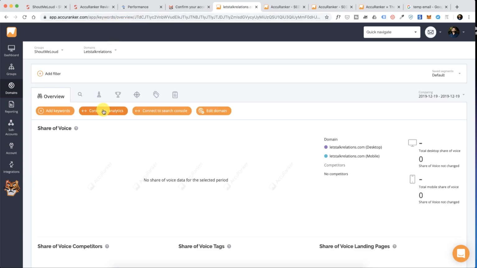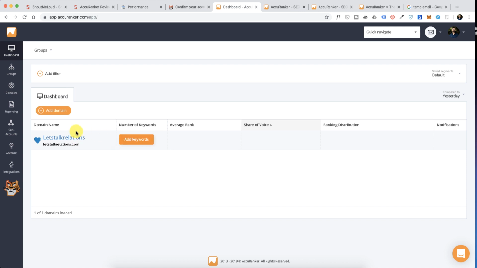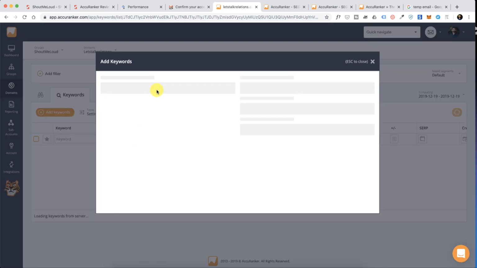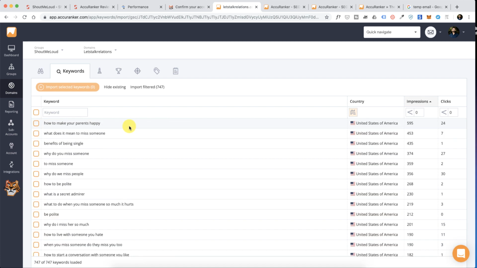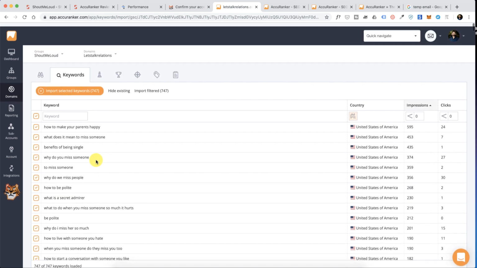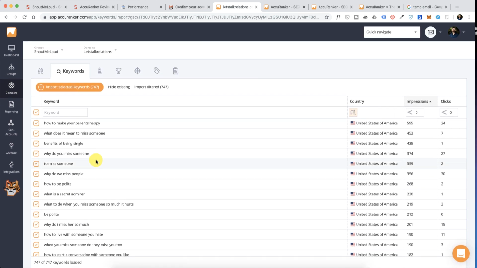Alright, so let's go back to the dashboard and add keywords here. Let's click on import from Google Search Console. What it will do is find all those keywords which this particular website is ranking for. Now you can add all the keywords if you like, or only those keywords which matter to you. In this case, let's say we just add these 4, 5, 6 keywords.